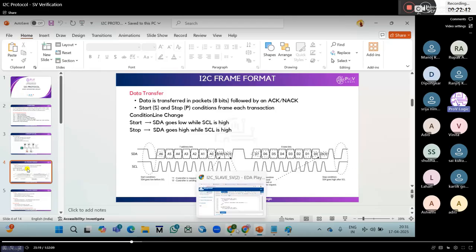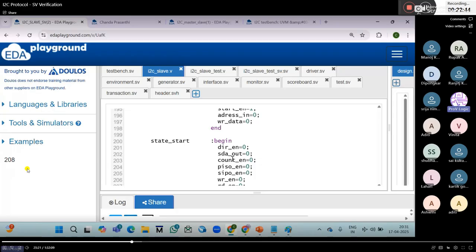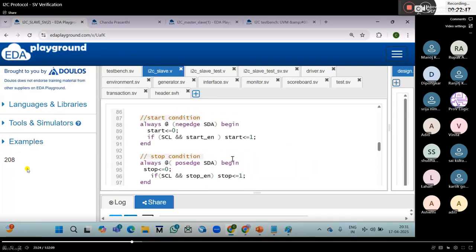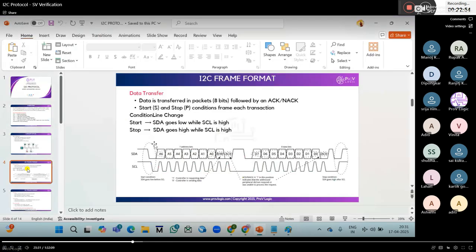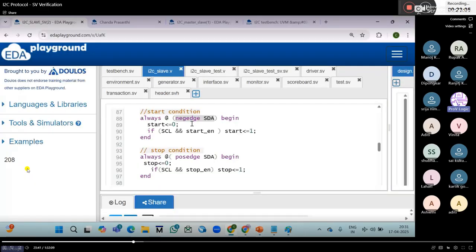Okay, so that's why we have written here, even if you see at the start, for the start condition and stop condition, always at the rate of negedge SDA. Negedge SDA means here high to low for the start condition. SCL must be constantly high here. So SCL is constantly high, SDA is negedge. Same way, in the stop condition, SDA is positive edge and SCL is constantly high.